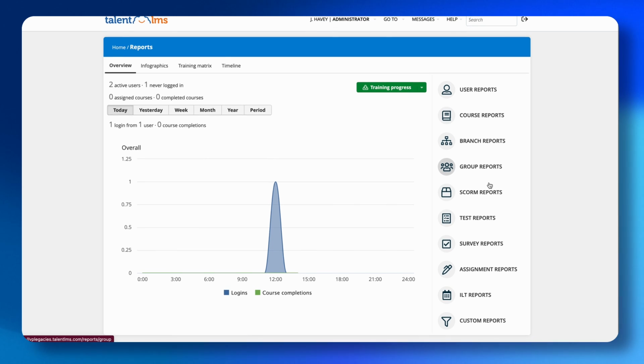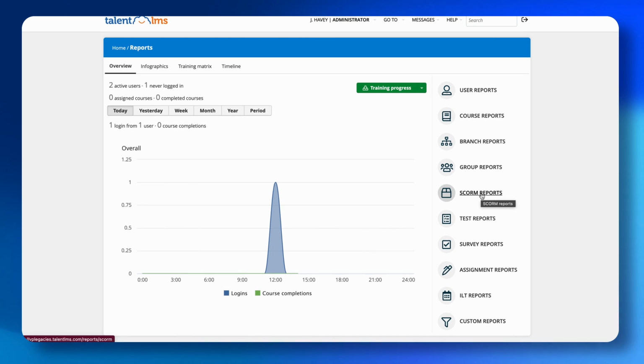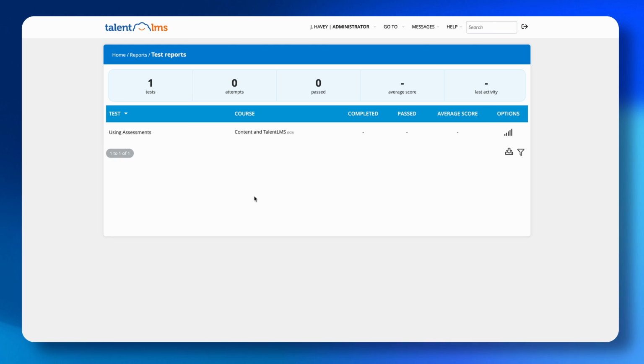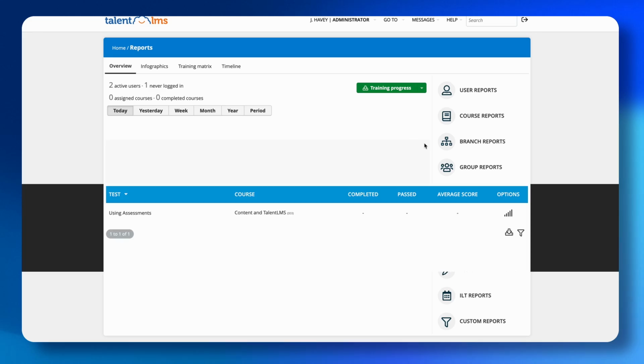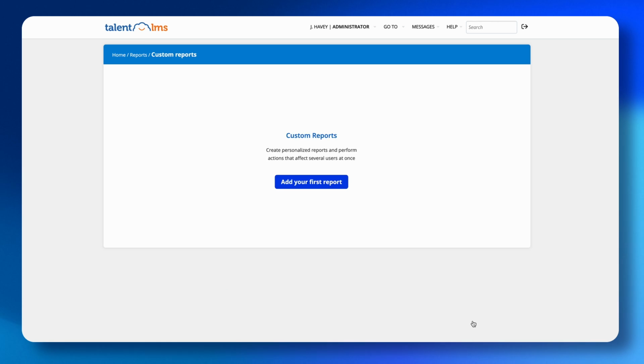Group reports, same thing. You can look at groups. SCORM, this is where all you SCORM nerds out there, you're gonna get your SCORM data here. Test reports, we have one test, so we're gonna see who's passed, how many attempts, etc. Survey reports, assignment reports, instructor-led training, custom reports. So you can customize reports.